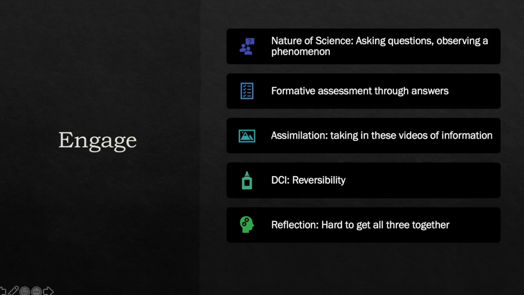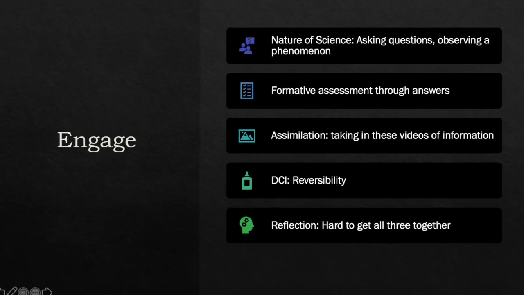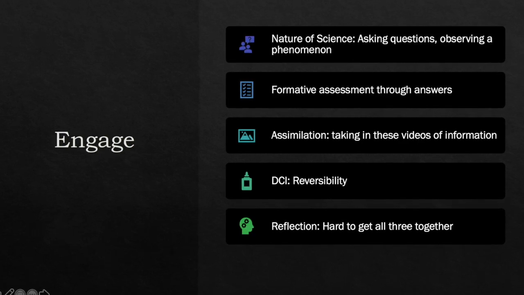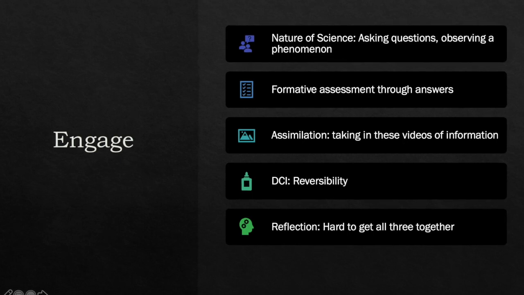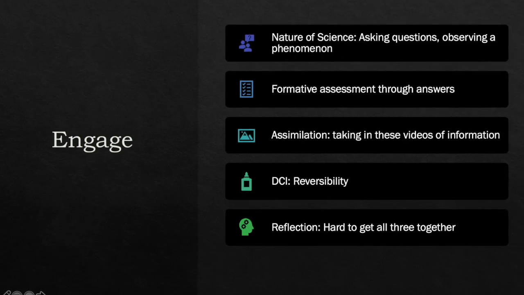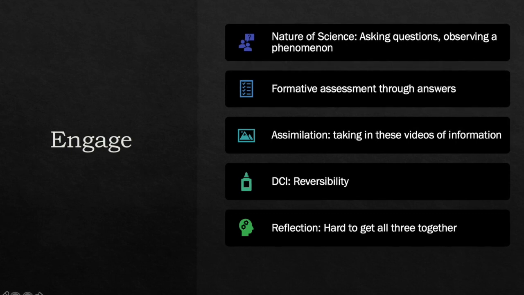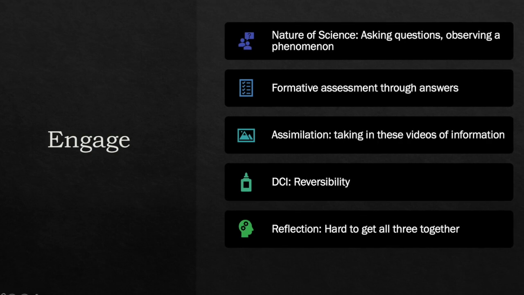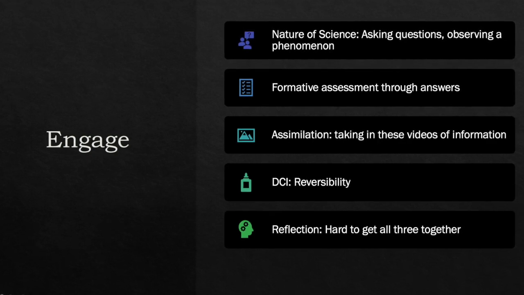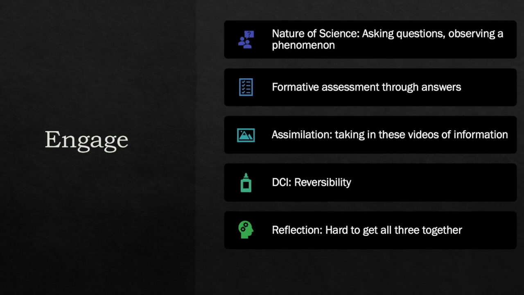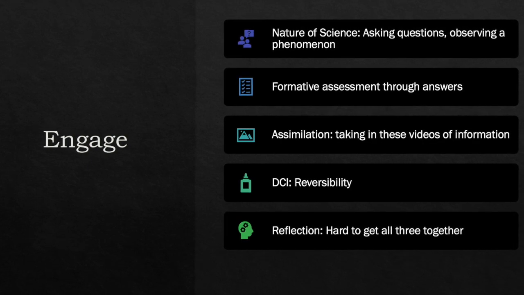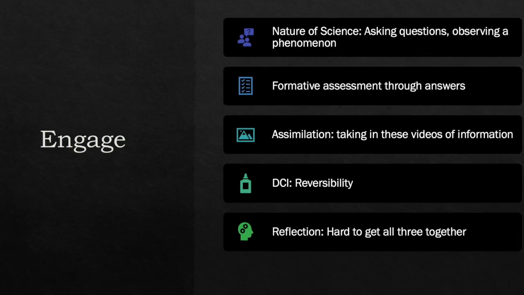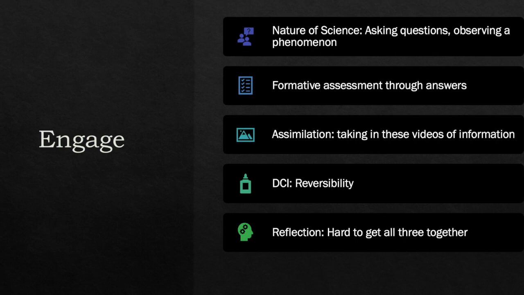The formative assessment through answers is what teachers will be able to do to understand where students are developmentally in this process. The step of learning that they will be doing is assimilation, where they are taking in the videos of information and deciding really where to go with it. And then they will address the idea of reversibility for their DCI. So the DCI is those chemical reactions, and the idea of reversibility within those chemical reactions is going to be the first thing in the engage.